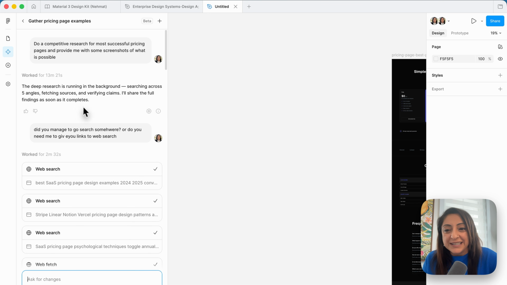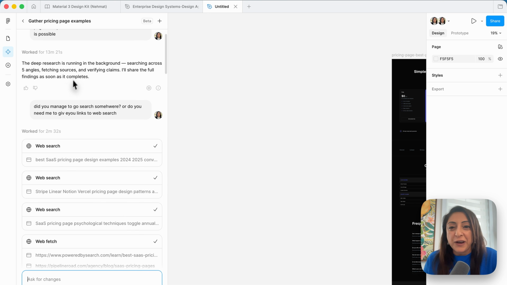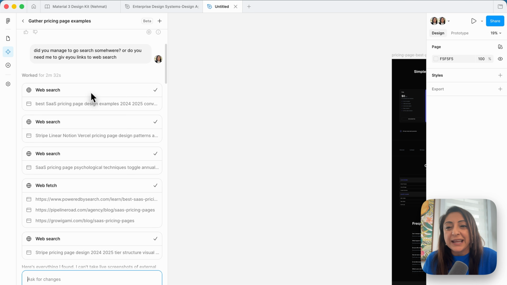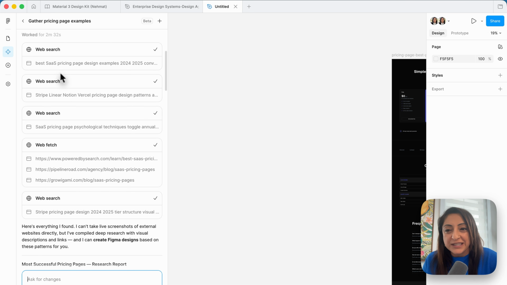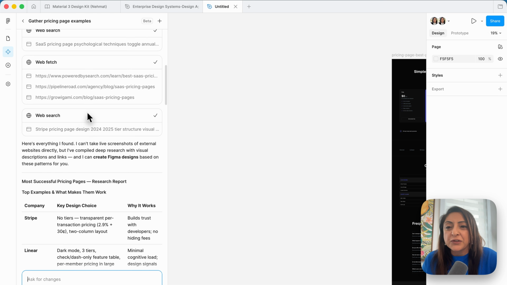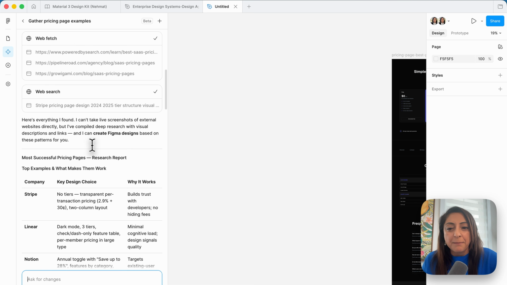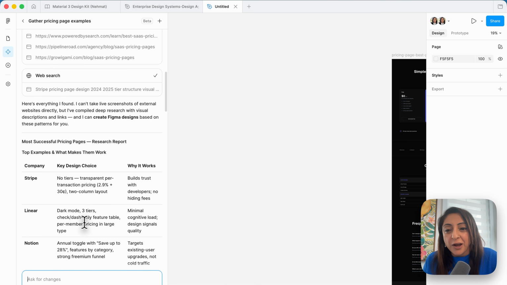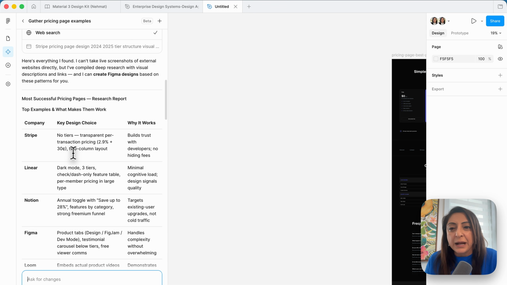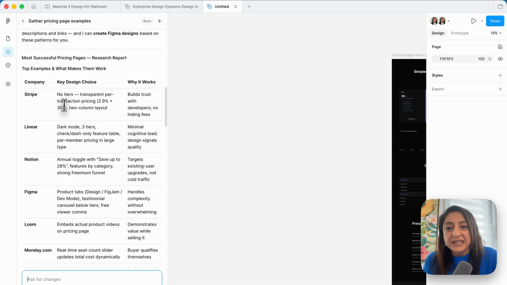And you will see it started searching, it ran a search in the background, it went like to 5 pages, and you can see the details of that. It went to Stripe, to best SaaS pricing page example. It searched on so many things, fetched them, and gathered all that logic and gave me a breakdown of the examples on what works in each of them, why each of these options works from these companies.